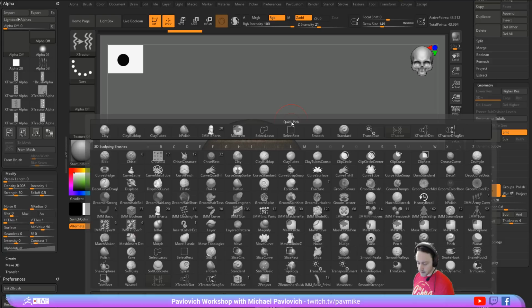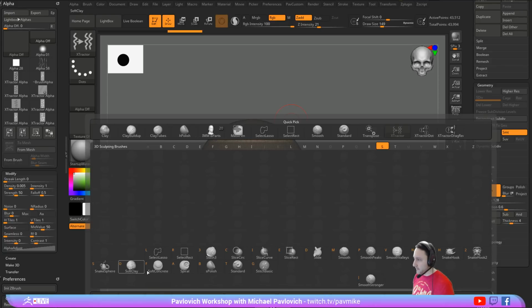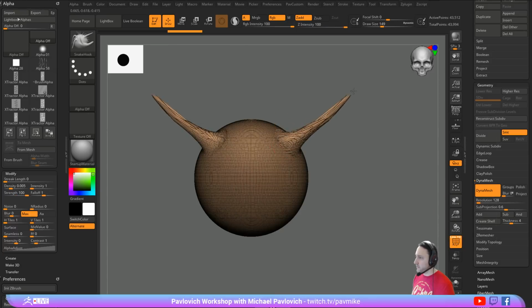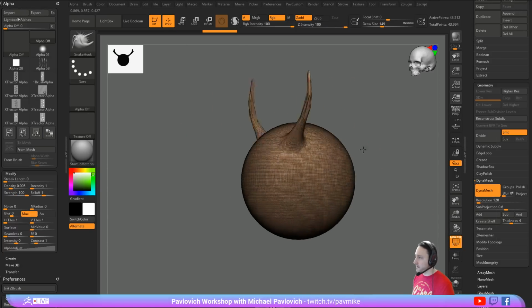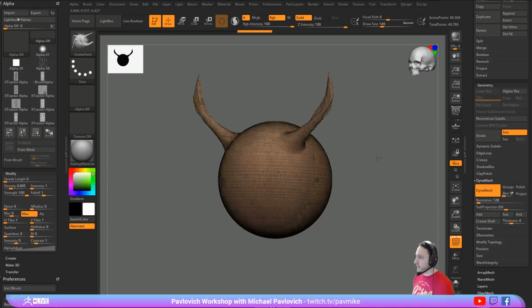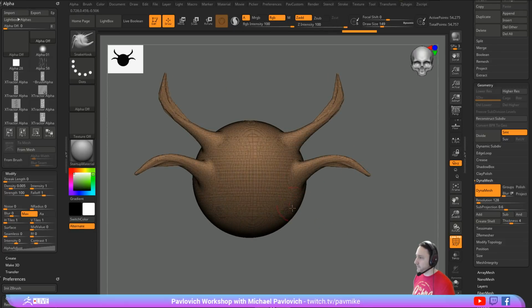So if we go through here, grab a snake hook brush, we can pull this geometry. You can see it gets a little bit janky in there. Hold down Control and drag and it'll update that geometry on the fly.